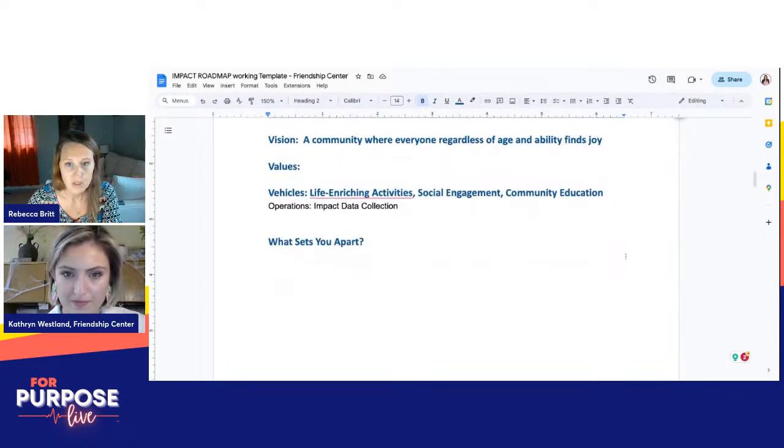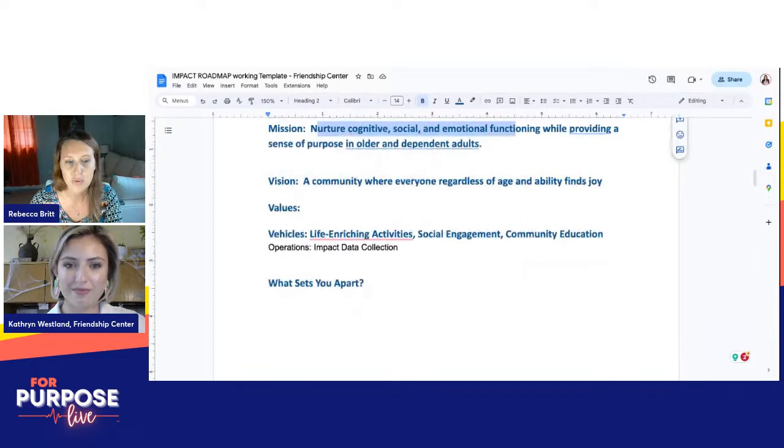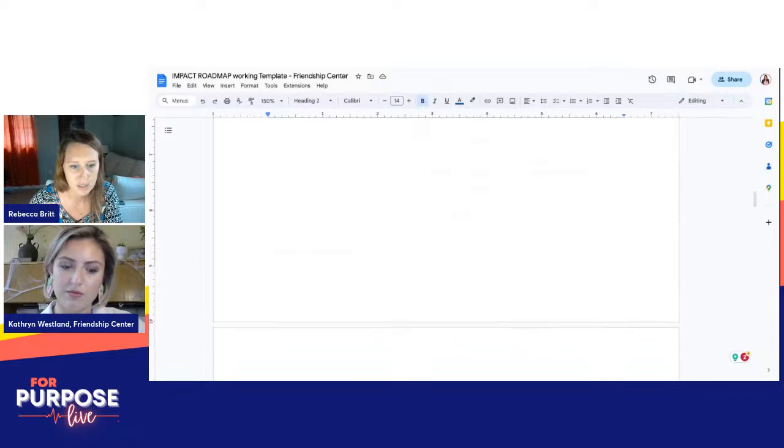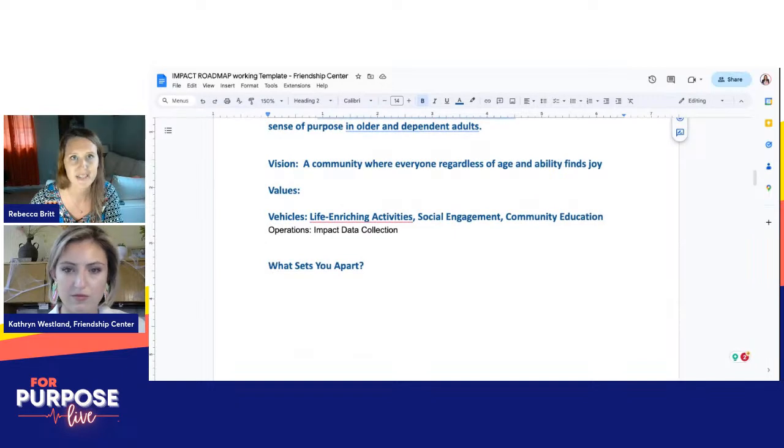Yeah. So now what you have is a three-legged stool. This is what we do. This is the desired result that we're getting for these dependent adults, and how we get there is through life enriching activities, social engagement, and community education. And it's really easy for a funder or an external person to see how those three things would work together and see what you're focused on. So then we go down and we do a purpose statement, metrics, and key activities for each.